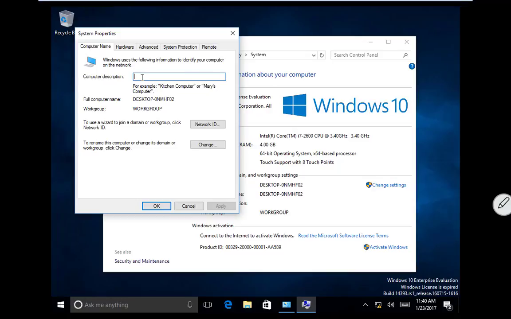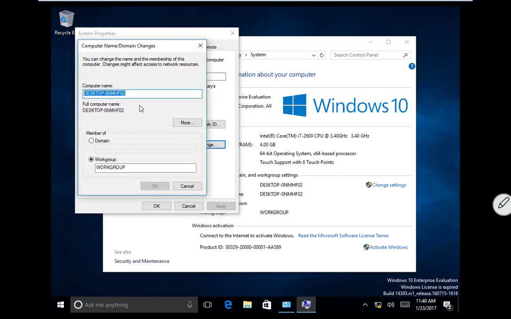So I'm going to change the computer name by clicking on Change over here. And I'll change this to Win 10-1. It's going to help me keep track of these when I look at it on the network. I'll go ahead and click OK. It does want me to restart the computer.